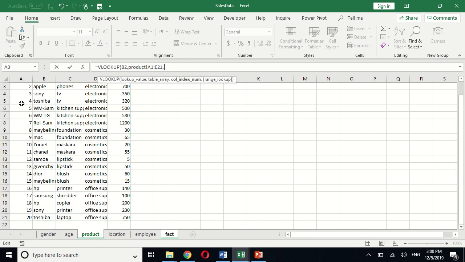You put comma. You are looking for the values of the price, which is at which column? 1, 2, 3, 4, 5. The cost is at column number 5. So we put 5 here. And then we say FALSE, which means if the system finds the value we are looking for, it will retrieve its price. Otherwise, it says not available, NA.